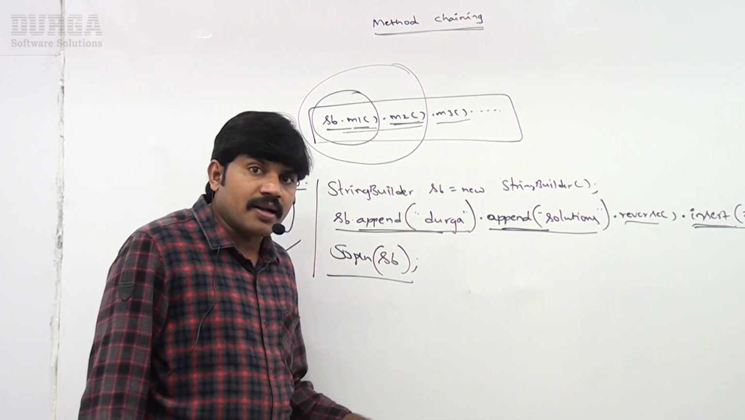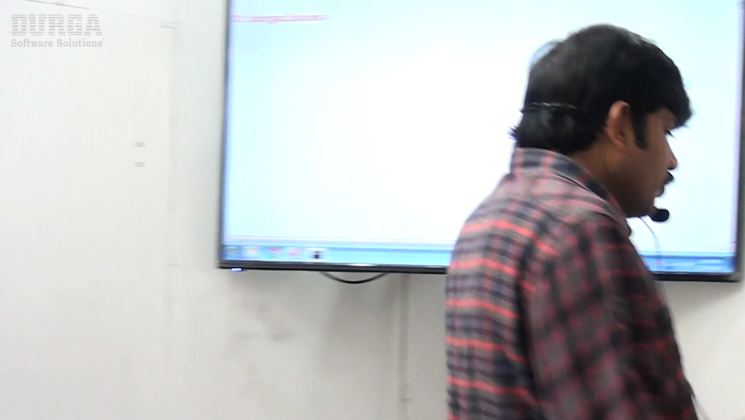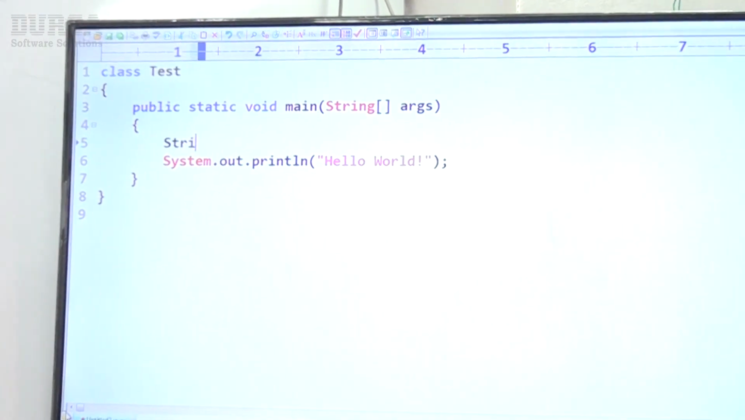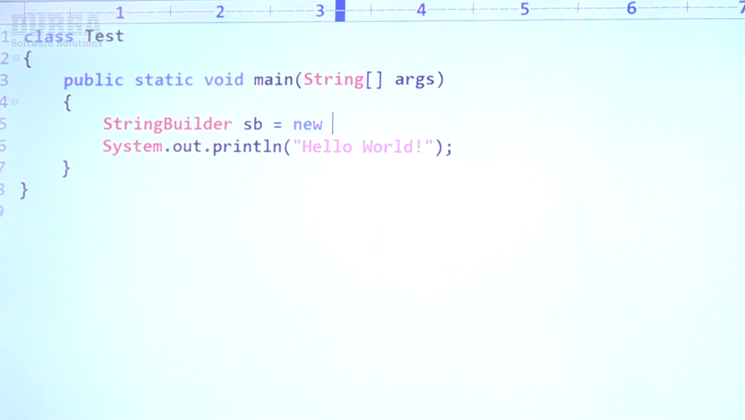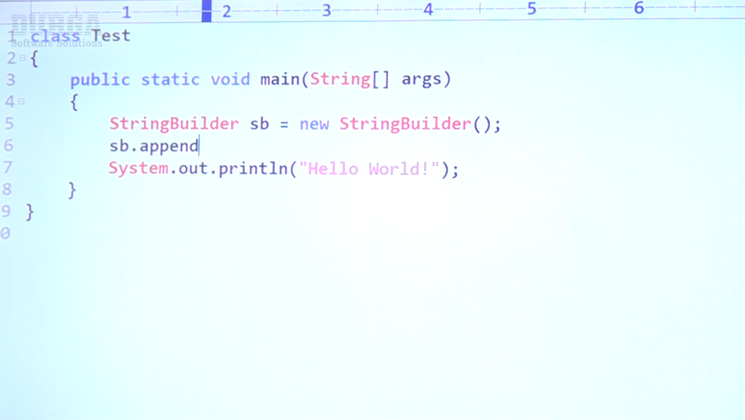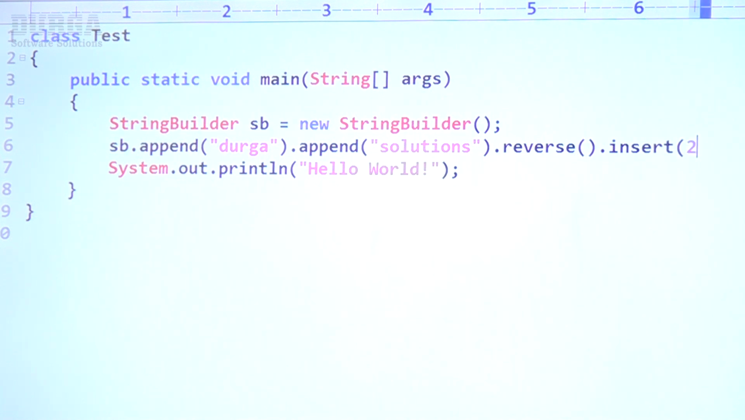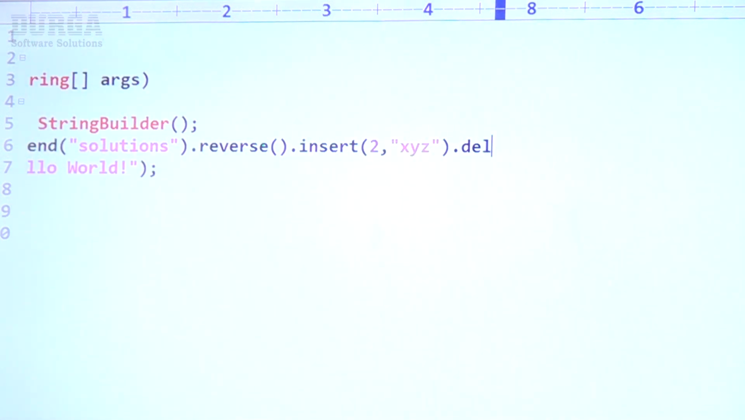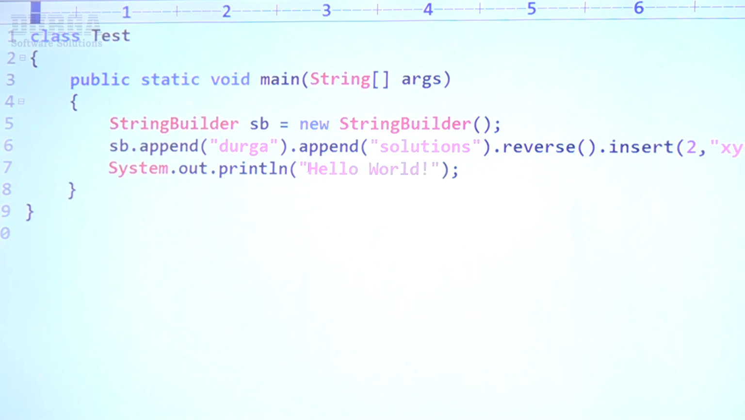Is it going to work or not? Let me show this one. Have a look once, sir. I'm going to take a small example. StringBuilder sb = new StringBuilder(), with sb.append("Durga").append("solutions").reverse().insert(2, "xyz").delete(3, 7), something like this, right? System.out.println(sb). What is the result now? You can ask like this.